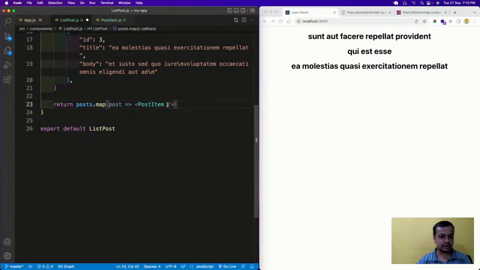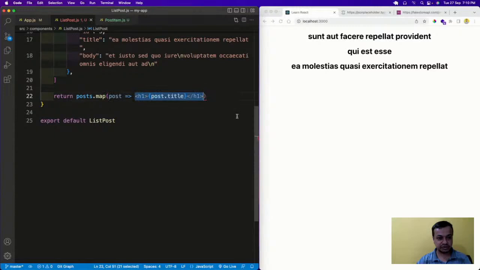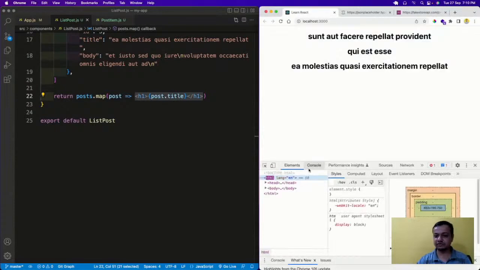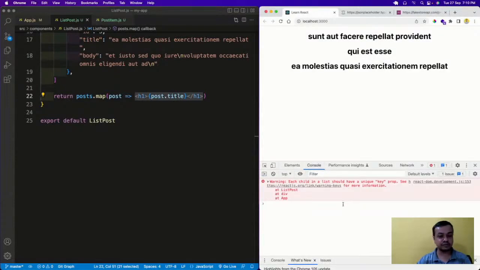Okay, I think I forgot to tell one thing. Even before this PostItem, let me go back here. There is an error here. I forgot to tell you about that error. It is not a big error, but it is there. If I go to the console, I will get a very big warning: each child in the list should have a unique key prop.